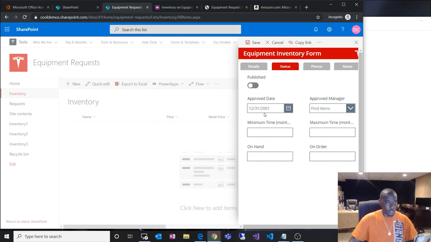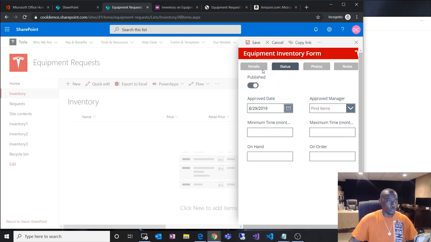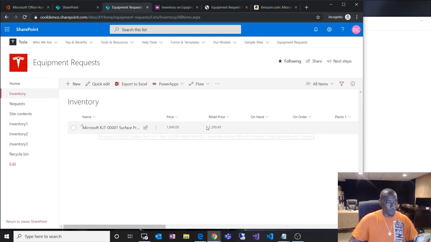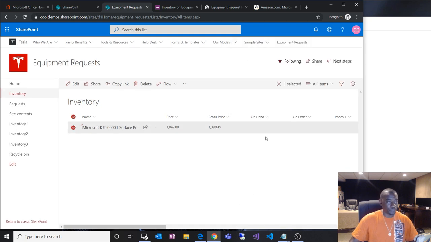I'm just pasting in this information, and now let me flip the publish flag and set a date. I'm not going to fill this out because I know it will not save. Now if I hit save, you notice I got part of the information. I didn't touch the on hand or anything like that. So let me modify this just to be clear. If I go to status and put 999 on hand and 999 for order, hit save, nothing's happening, right? You notice on the list itself that this data is not making it to be saved. So I get partial, and that's my main form, but I don't have the other one.